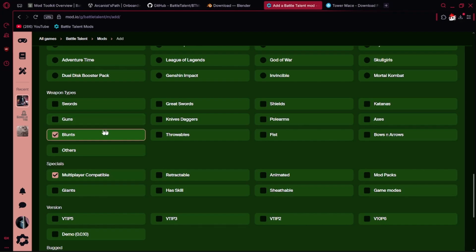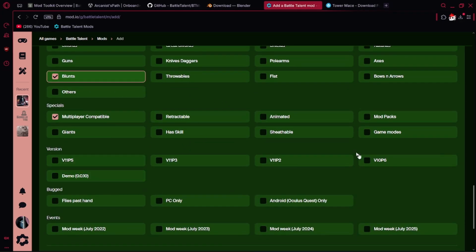It is a blunt, so we add the blunt. We don't have a specific version that it's made for, like it doesn't use anything for this. It doesn't work on demo, so I'll just do V111P5. The new mod projects do not support the demo anymore. For some reason, it's odd, but they don't.